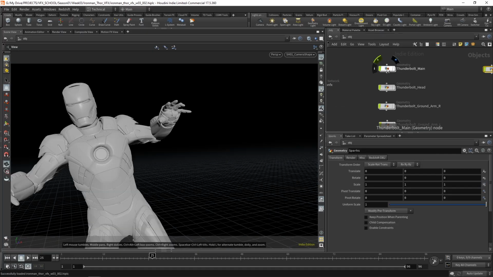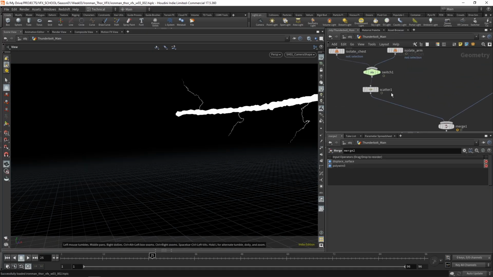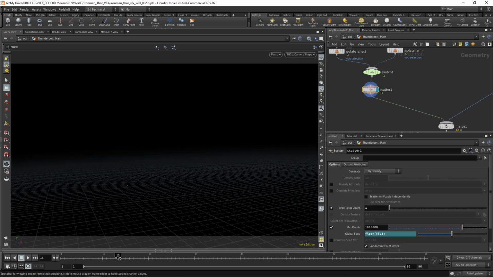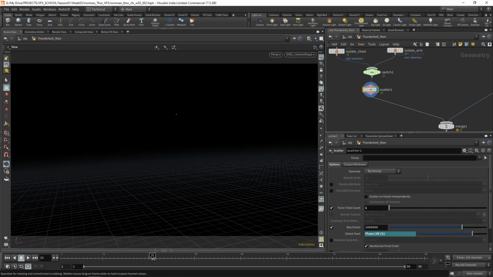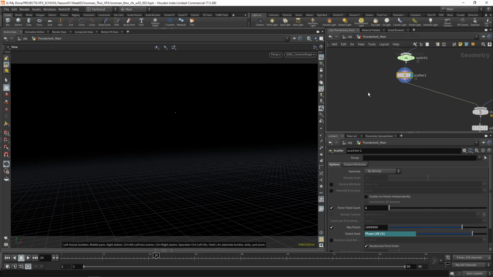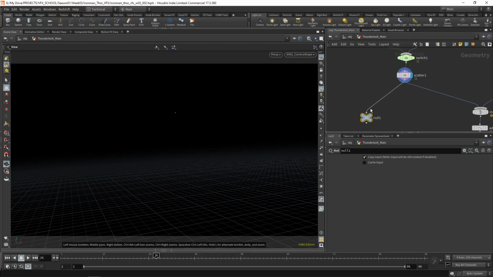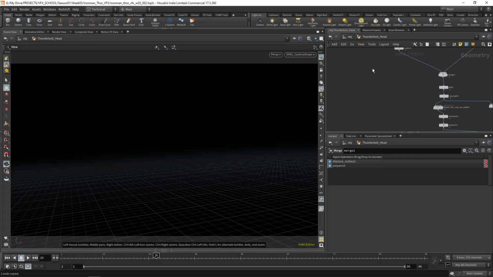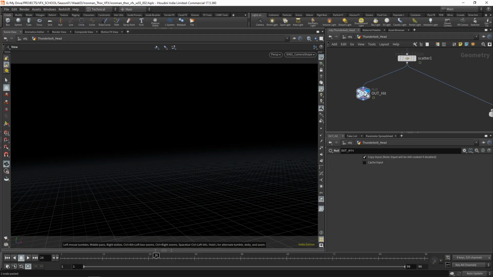Let's first have a look at the thunderbolt main. And remember, we were scattering points on the surface to determine where the thunderbolt was going to hit on the surface of Iron Man. And this is what we want to get. Let's create a null here to make it easier for us to actually find this. Let's just say hit, Control C, because we will have exactly the same thing on Thunderbolt head. Same thing, Control V, out hit.